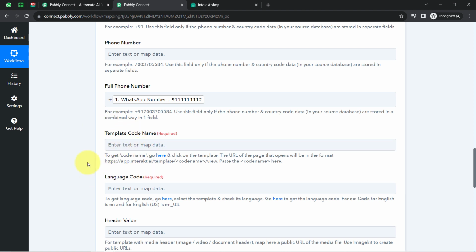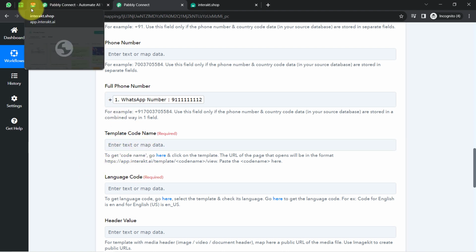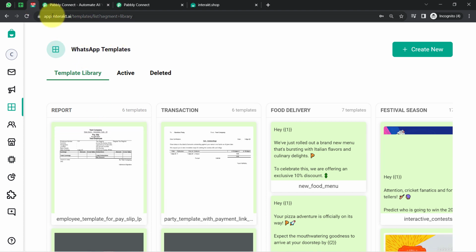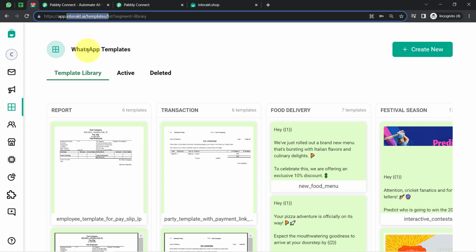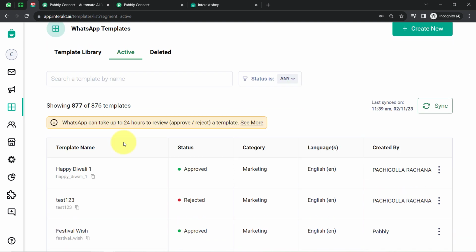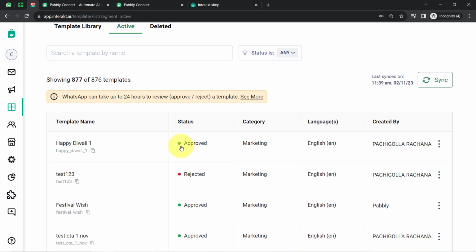Before we provide any template code, firstly I'll have to explain to you what this template is all about. Whenever you are sending WhatsApp messages using the official API of WhatsApp, you will always have to create the WhatsApp templates, get them approved via Facebook, and only then will you be able to initiate conversations with your customers and clients. Here you can notice I have created around 877 templates. All of them are visible and some of them are approved and some of them are even rejected. You can see I have created this specific template for sending the Diwali wishes, for sending the festival wishes.